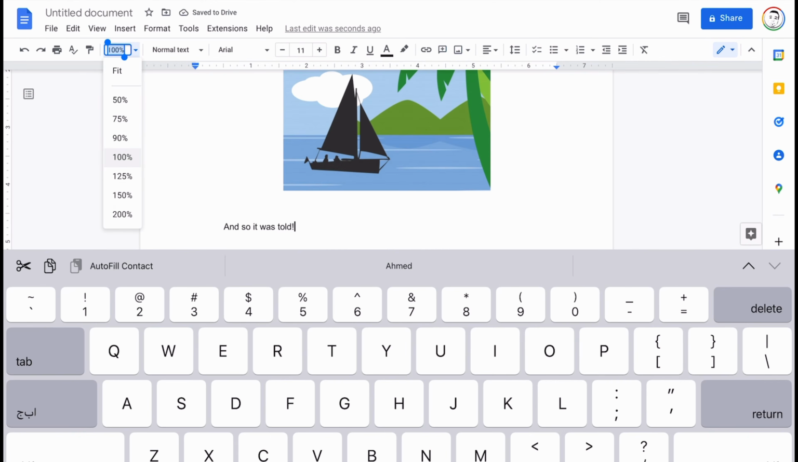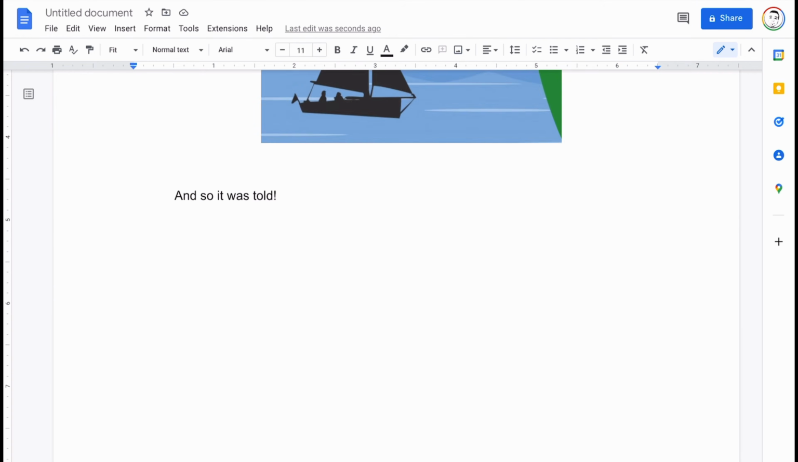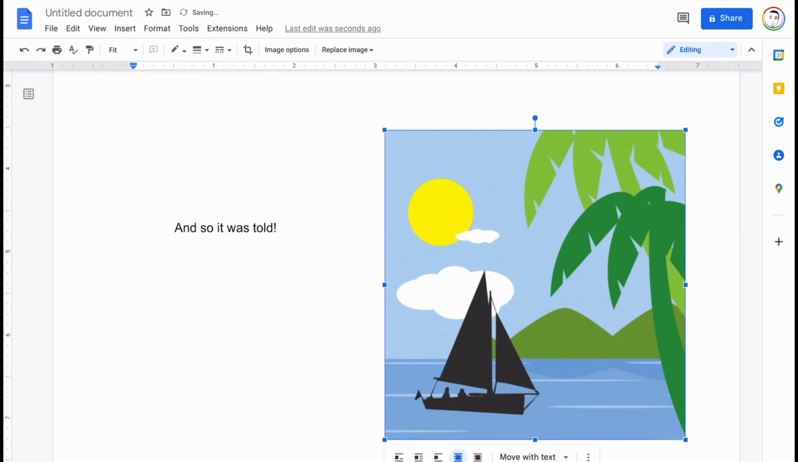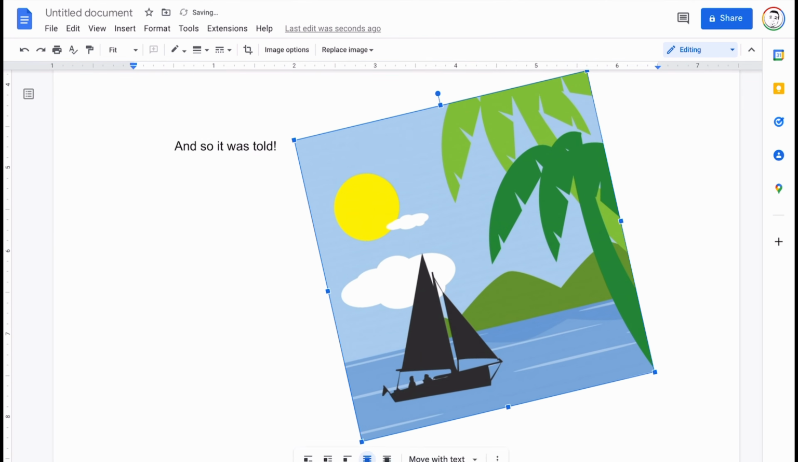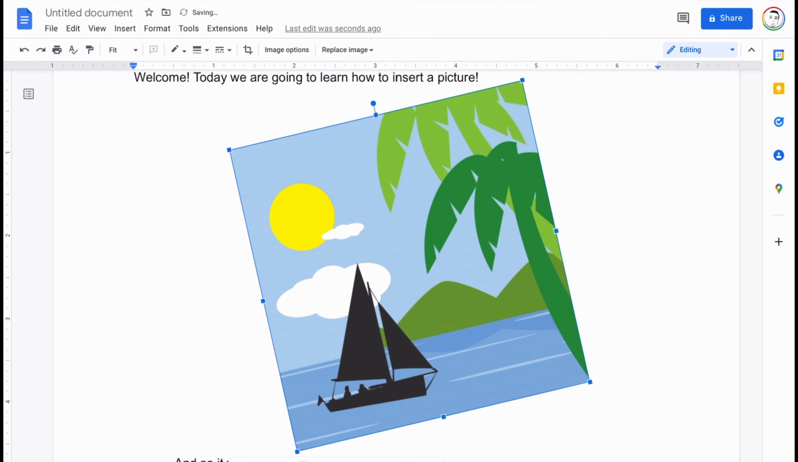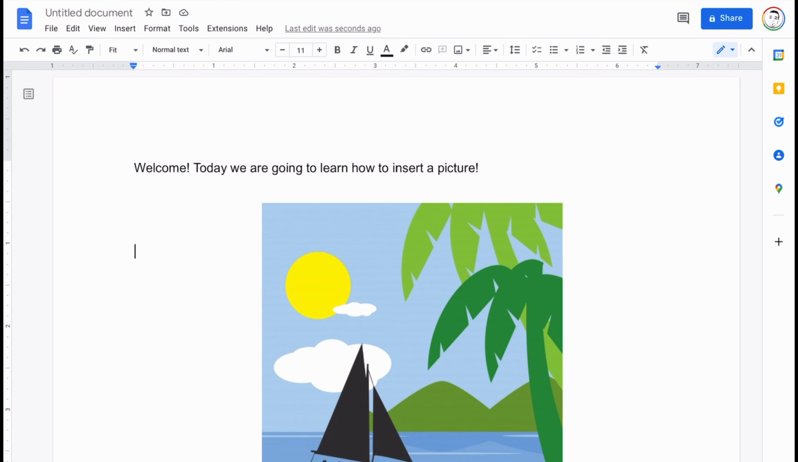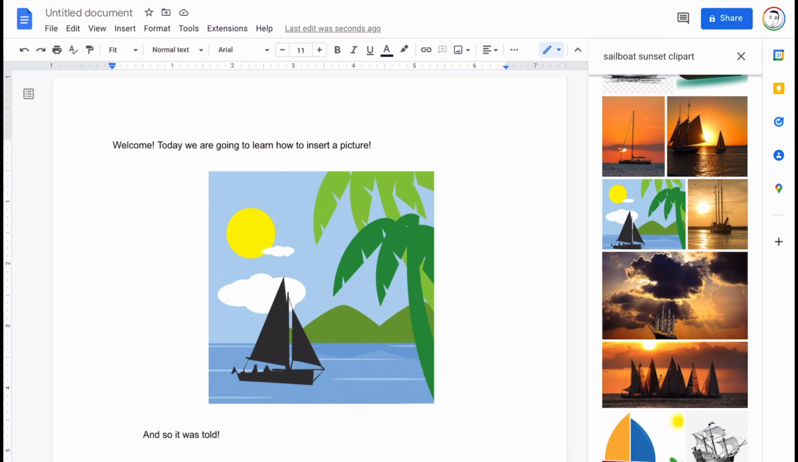And so it was told. I can zoom in and out of my page from up here. This fits. Great. Moving my picture around. Yes, sweet picture moving freedom. Rotations as well. Just grabbing that little ball on the top will help you rotate it. There we go. And now I will insert another picture.